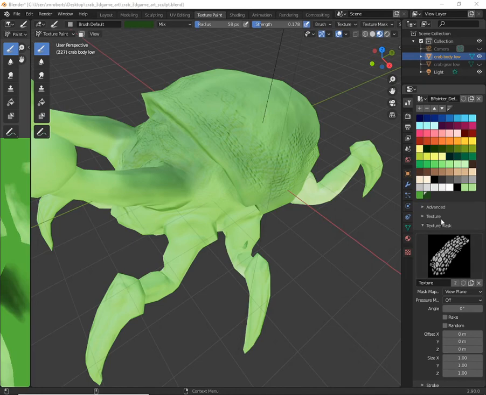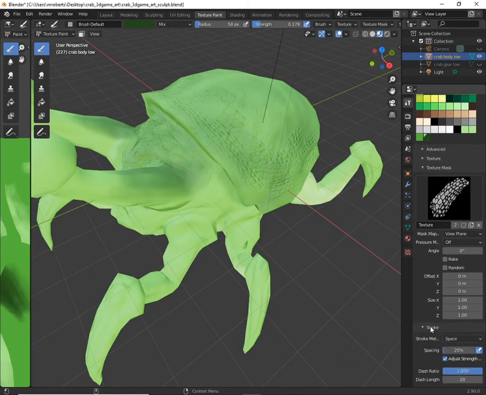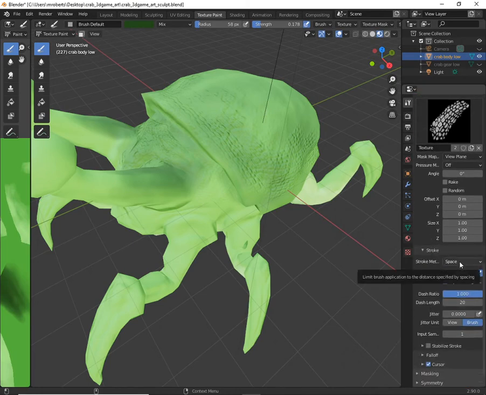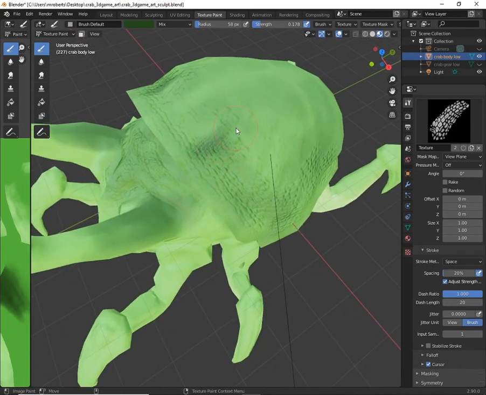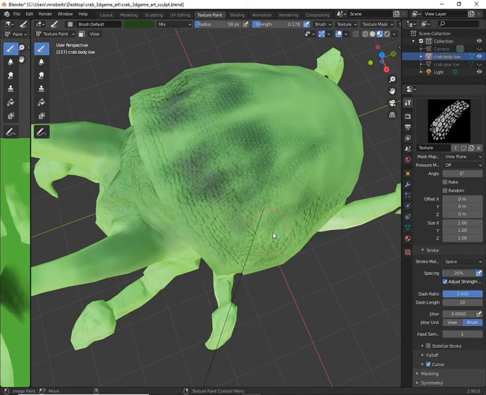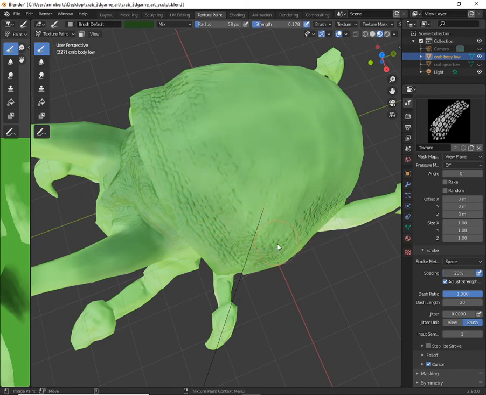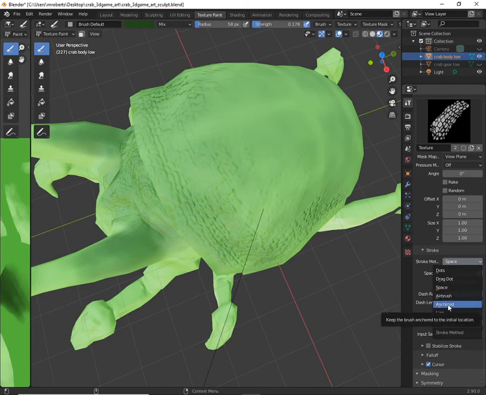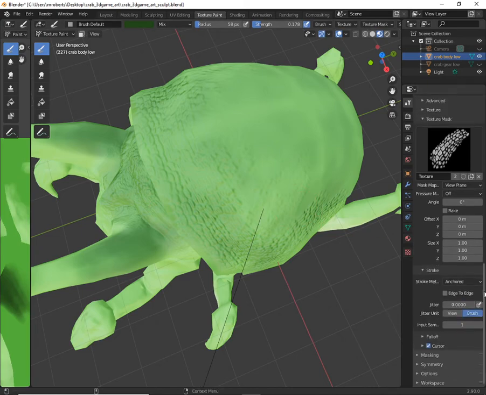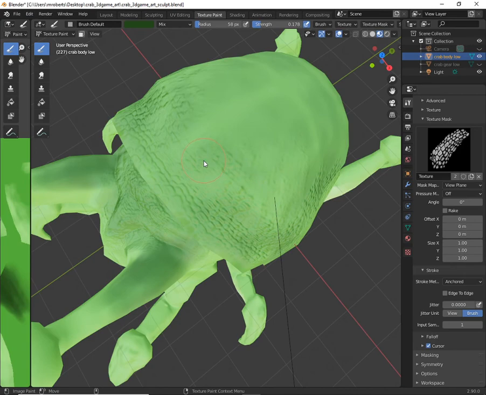Then the next thing we need to do is scroll down to stroke. This is where we can either leave it on space, and you'll see it'll just paint that pattern on. So it's not actually painting the exact image, it's just painting that color. But the thing is that you can actually switch that stroke from space to things like anchored. And anchored, as we saw with sculpting, when you left click drag, it'll make it bigger or smaller. Now in this case, it's a bit light.